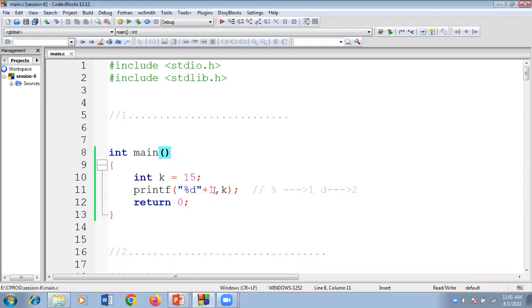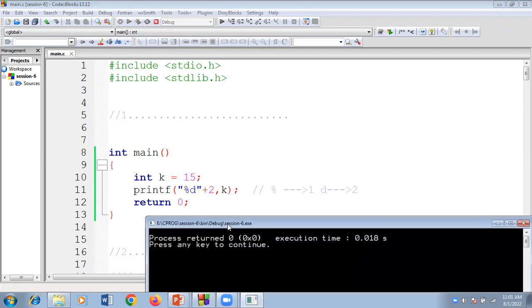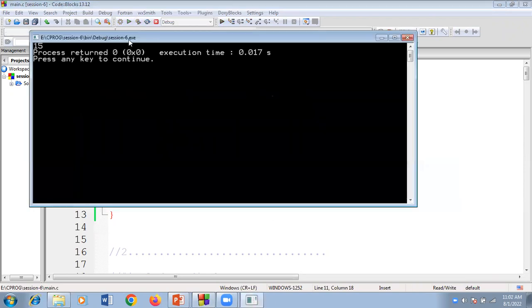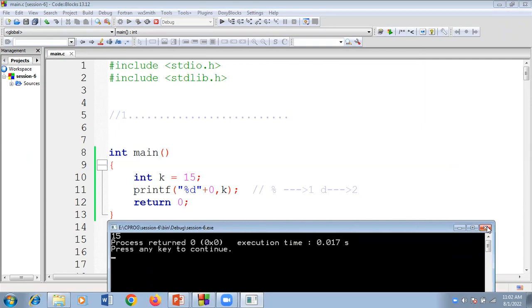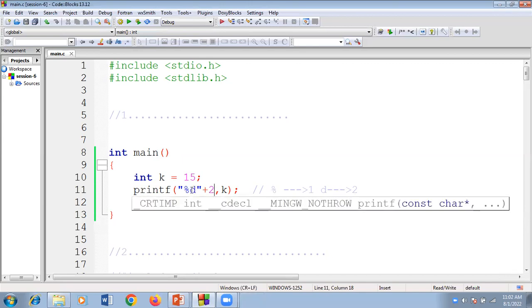Suppose I add plus 2 over here. 1 means skipping the percentage, and 2 means it will skip the d also. If it skips d also, nothing will be displayed on the screen. Instead of 1 and 2, if I add 0 over here and execute, now the value 15 will be displayed. So if you use 1, it will skip the percentage, and only d will be displayed. If you use 2, it won't display anything, because it skips both the percentage symbol and the d.